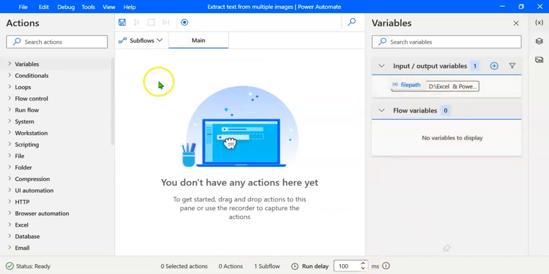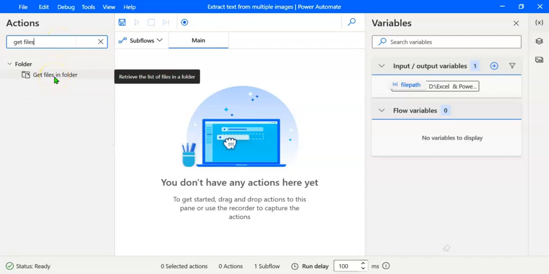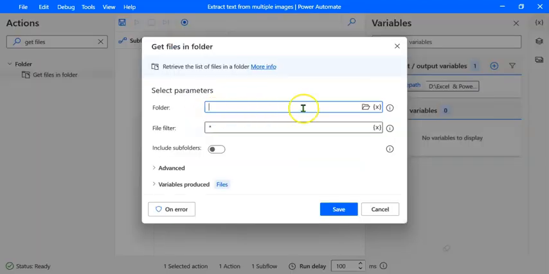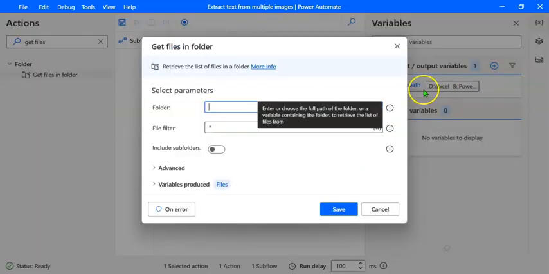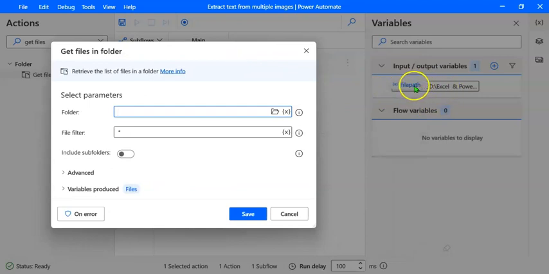In order to get the text from the multiple images in the folder, we have to get all the files from that folder. We can do that using an action, get files from a folder. So in the search box under actions, let's type get files. This action helps us retrieve the list of files in a folder. So let's drag this and drop it here. We have to give the folder path. You may recall that we've already copied the folder path in this variable file path.